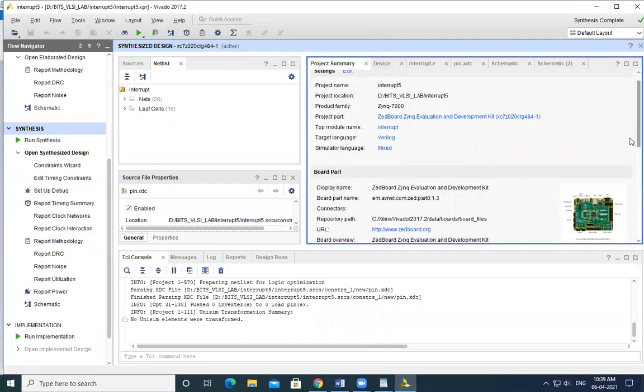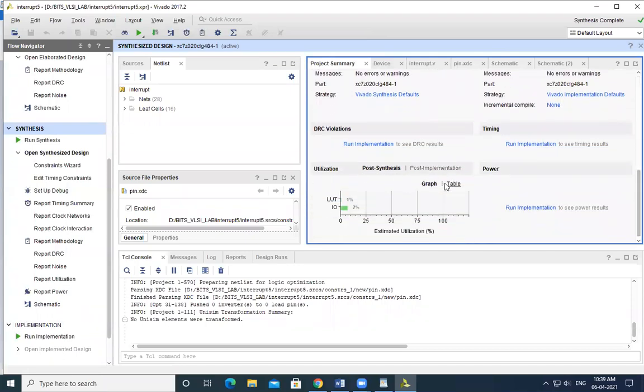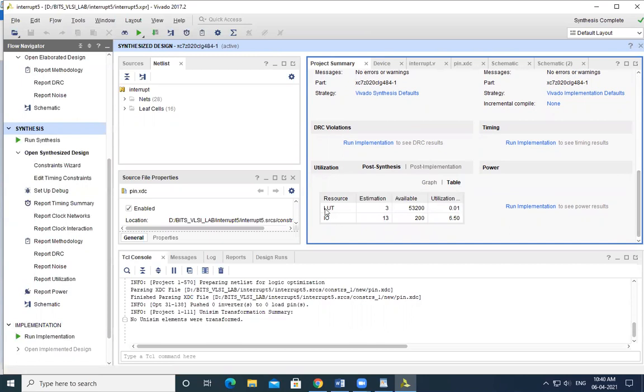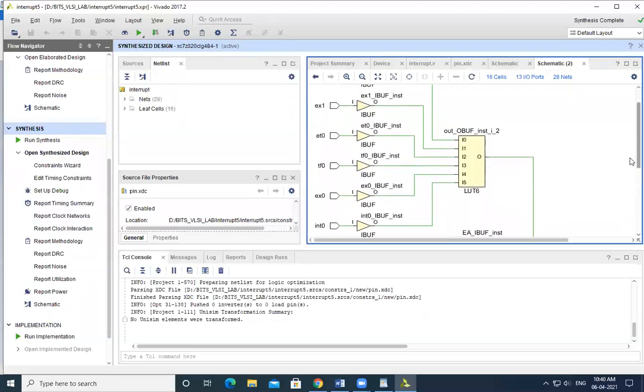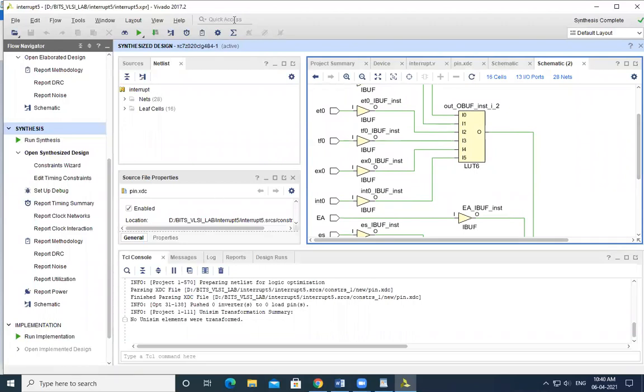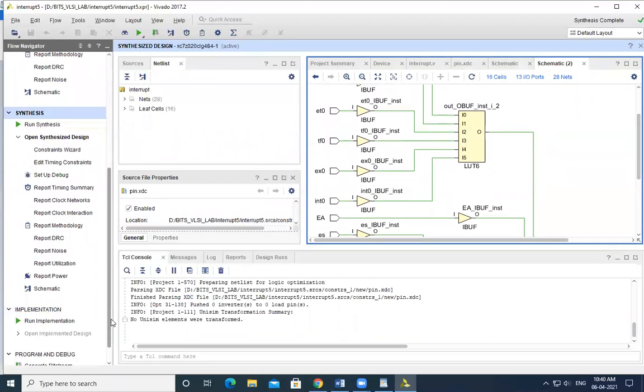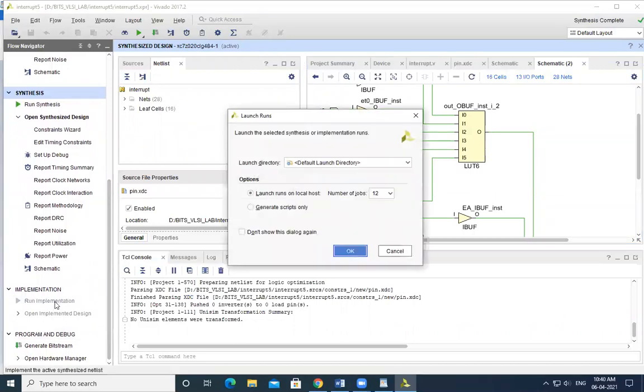Now let me show you the project summary here. We have the table in which the resource utilization is shown here for LUT, lookup table, and input output. So we have 13 IO pins used. We have 12 input and 1 output here that is shown here. So device utilization is also here. You can check the project summary whenever you want. So this is the schematic obtained. Okay, now we can go for run implementation. Then click on OK.